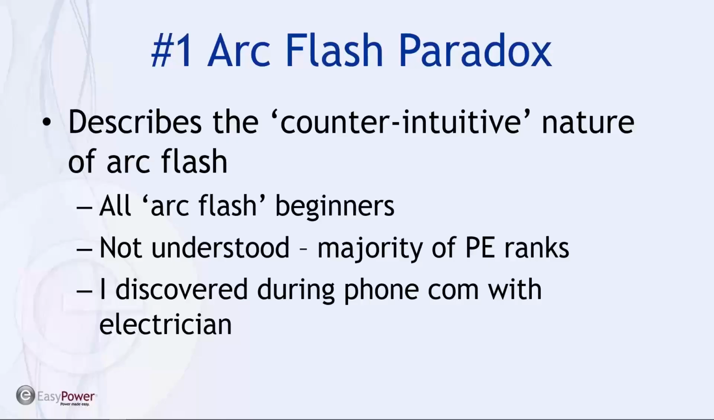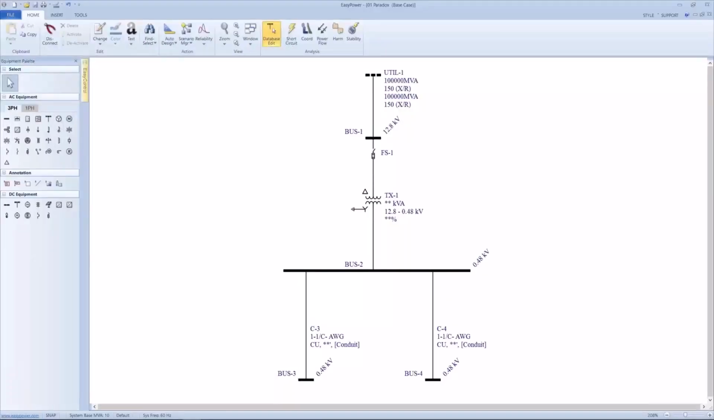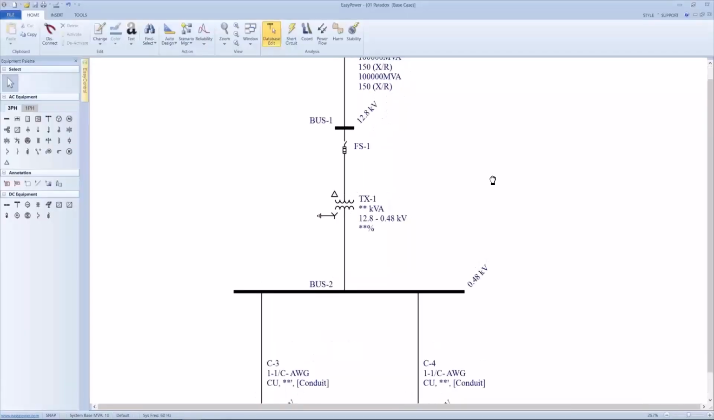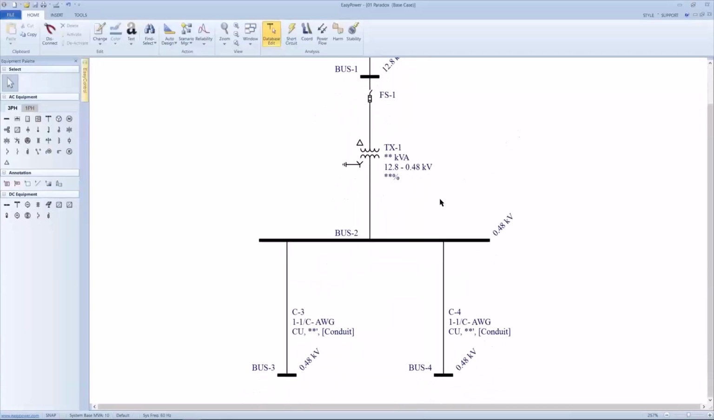Got a call from an electrician in Oklahoma. He said, Jim, I think there's a problem in your tools. I just purchased EasyPower. And so as he described his one-line diagram, I drew it on the screen and shared it with him. And the conversation went something like this. He said he had the responsibility of labeling the above-ground distribution system for an oil field there in Oklahoma.